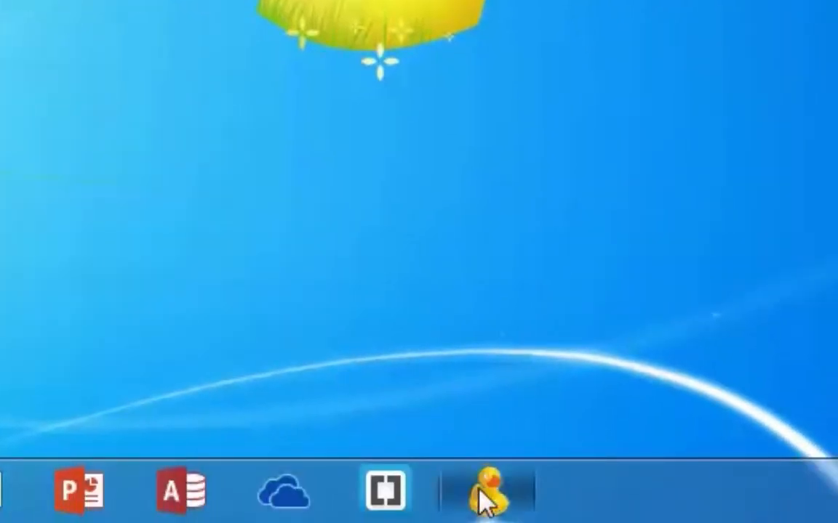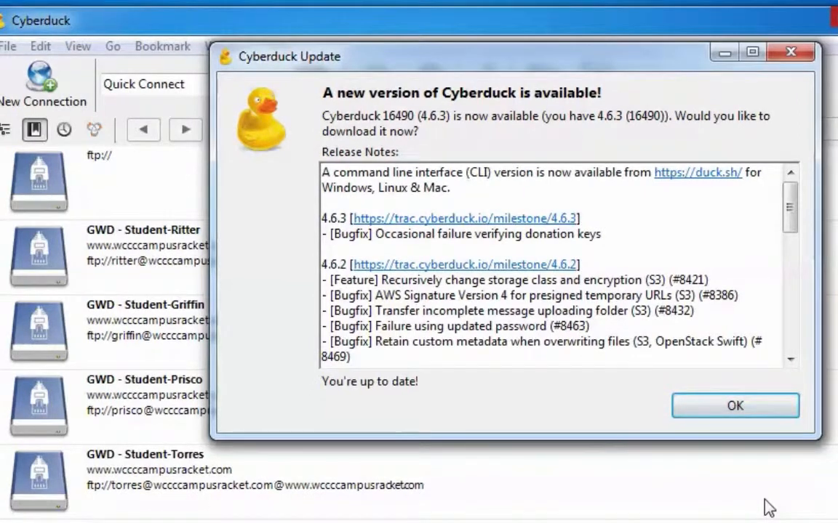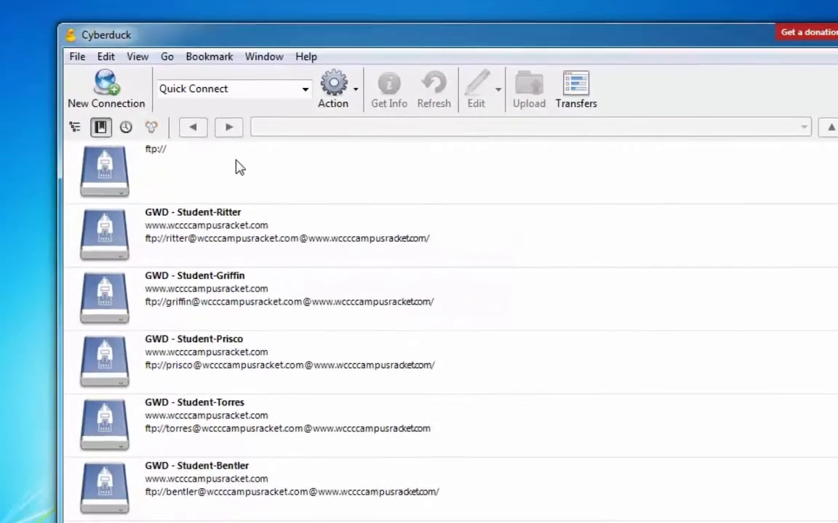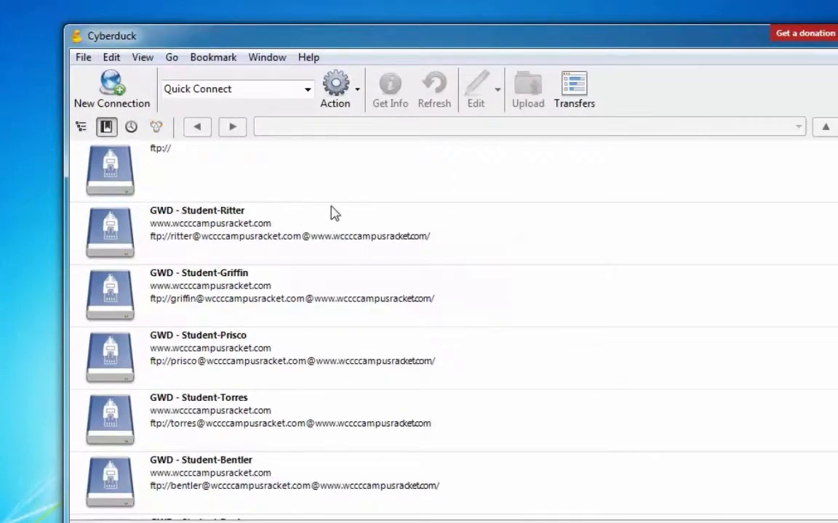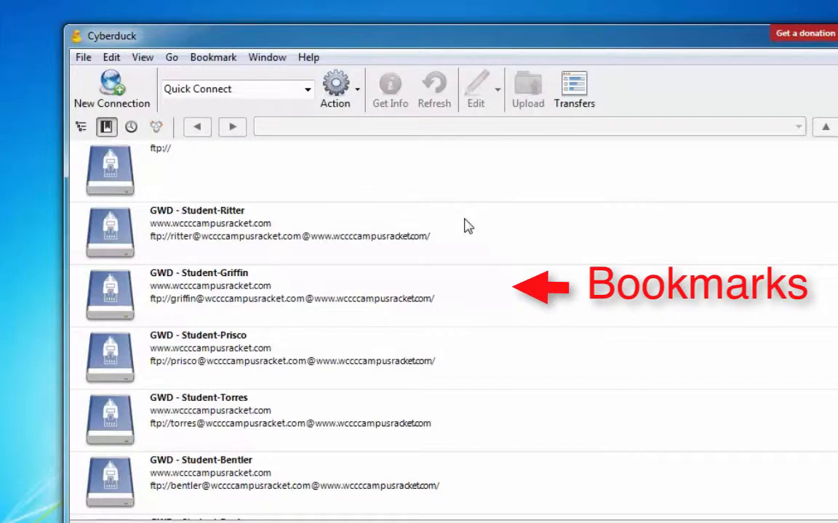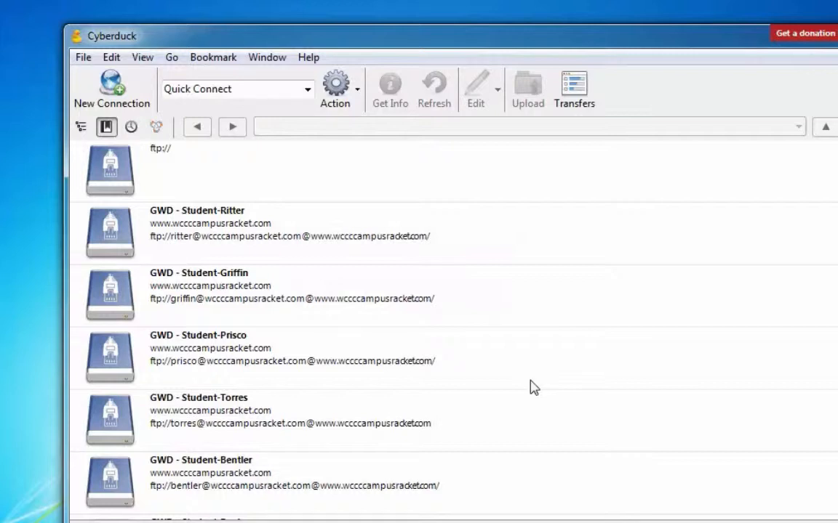I'm going to click on this and I'm going to kind of see what happens. Alright, the first thing that comes up is a new version of Cyberduck is available. Now when you first install it, you'll have a couple default bookmarks, they call them bookmarks, that are here. They won't be these. These are student names, which I'll show you how to set these up. I'm going to put all the student names in there so I can connect, but I'll show you how to get rid of all these.